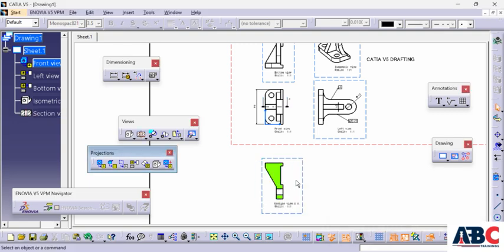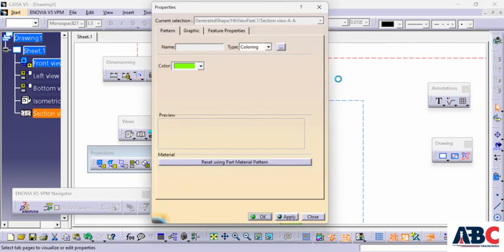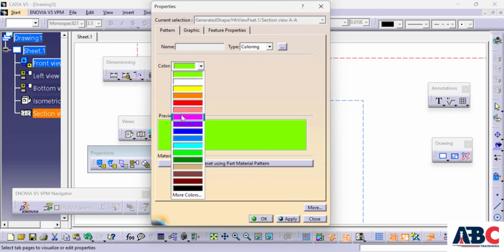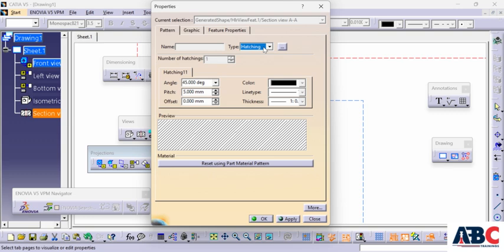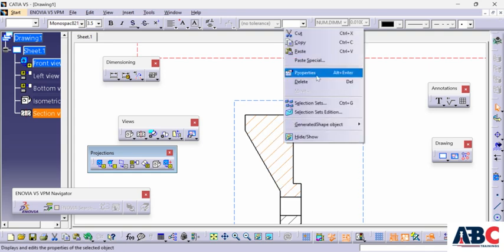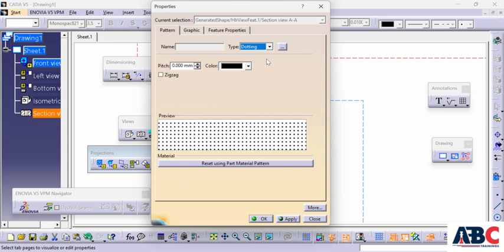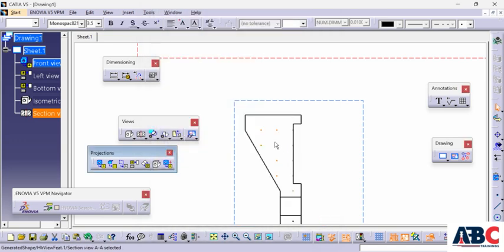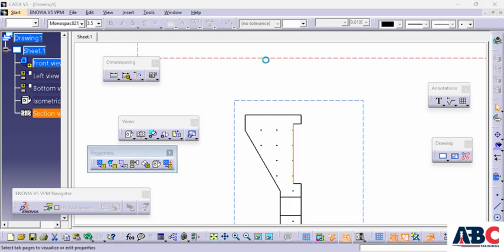Okay, right left click, and this is the section view. Double click on it and you can change the color to whatever you want. If you want hatching, you can also select it from here, click on OK. If you want to change it, right click it, properties, and you can change the properties of it. Hatching, coloring, image, whatever you want. If you want dotted, you can select the dotted one. Just right click on the view, properties, and change it from here.